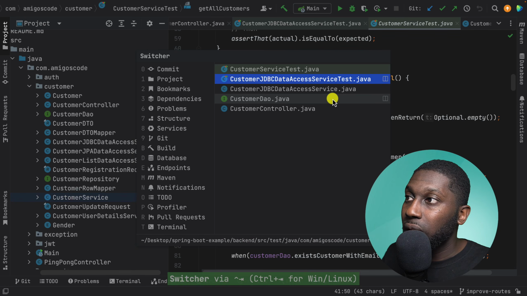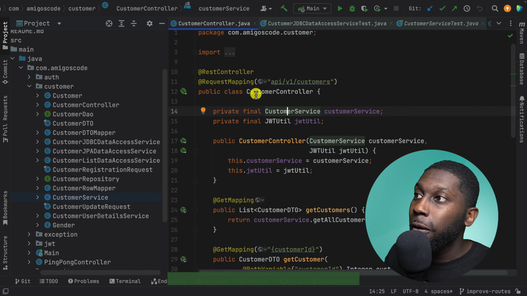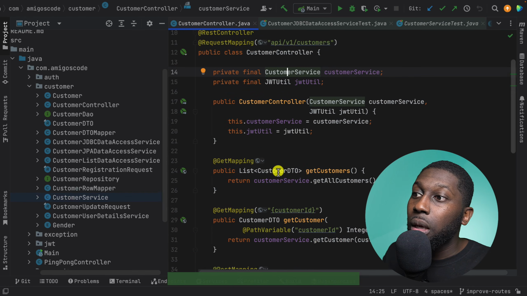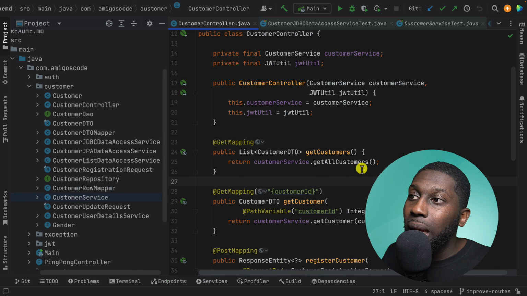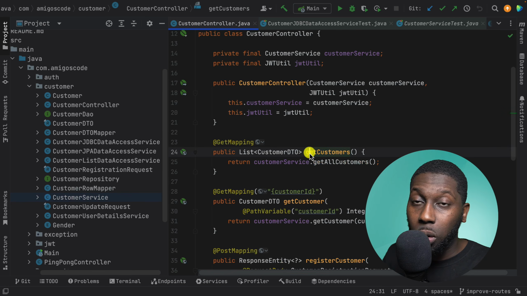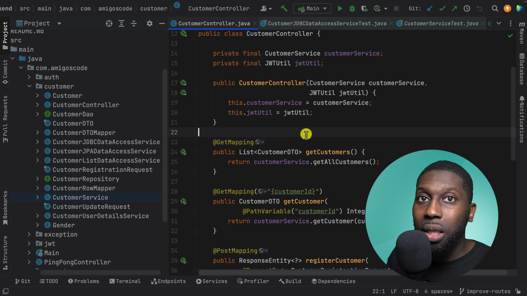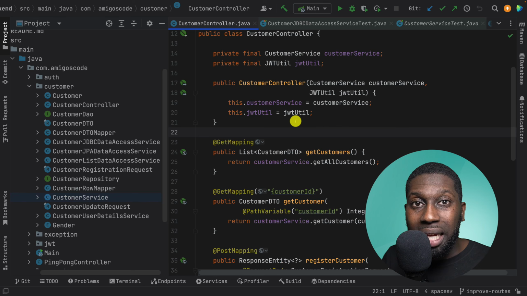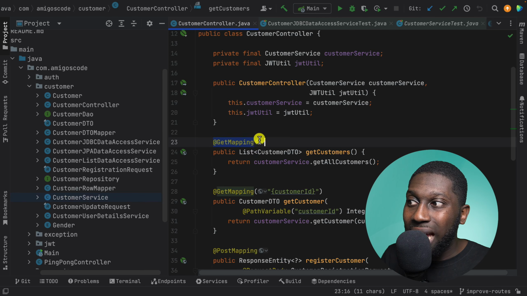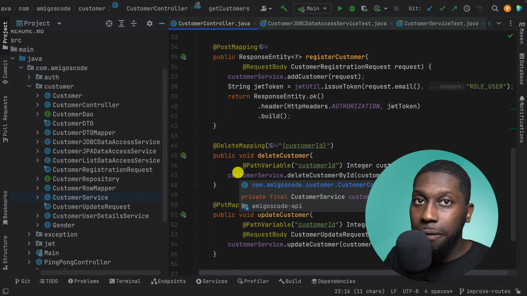Then for integration tests, take the controller itself, right? API v1. Many people will test this as a unit test and invoke this method directly. But this is wrong. What you want to do is write an integration test where you test the HTTP semantics here: get, post, delete, put, and so on and so forth.